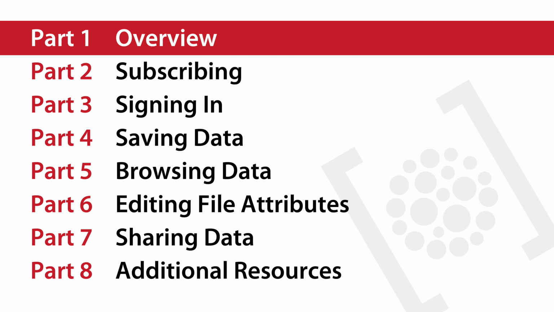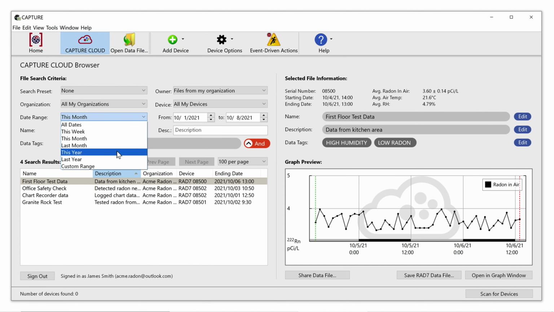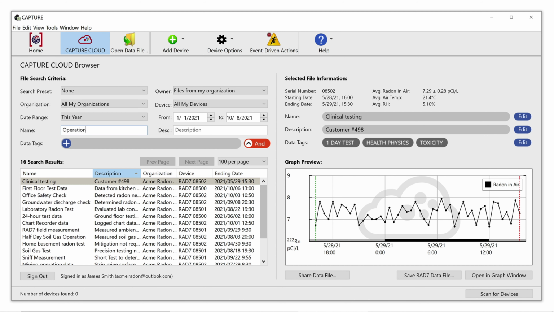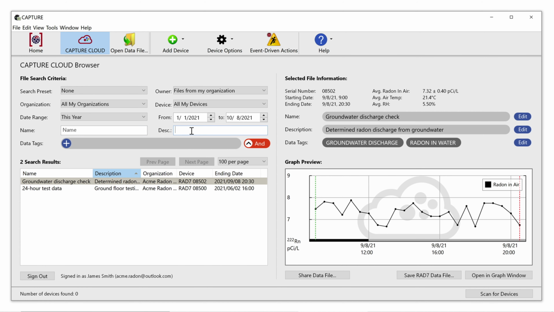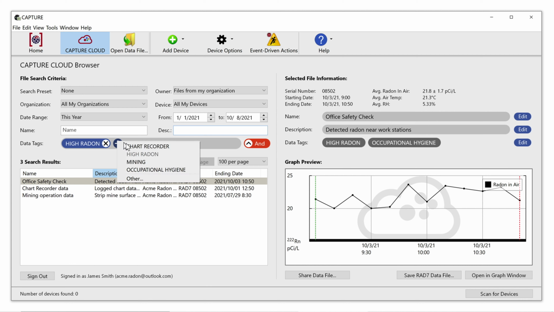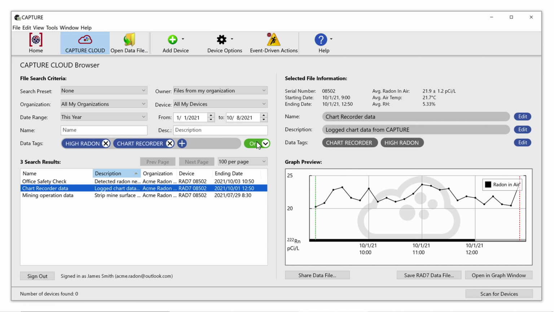Part 1. Overview. Capture Cloud's data browser lets you issue search queries to find data from a particular organization, RAD7 device, and date range, plus additional criteria including file name and description. RAD7 data can be assigned custom searchable tags to associate it with a particular project, job site, technician, or other attributes of your choosing. When a RAD7 data file is selected in the list of search results, it can be viewed in detail using Capture's graph window.